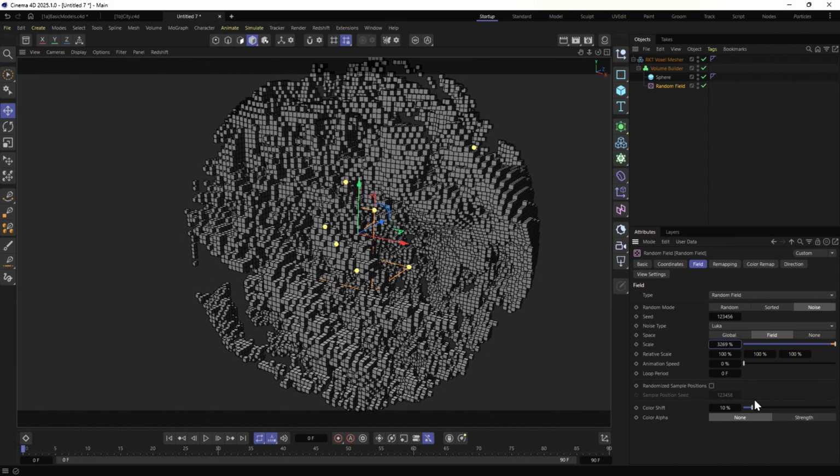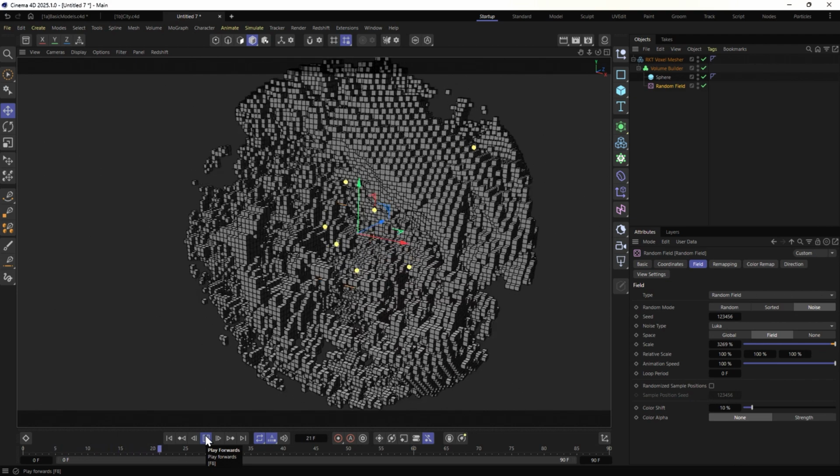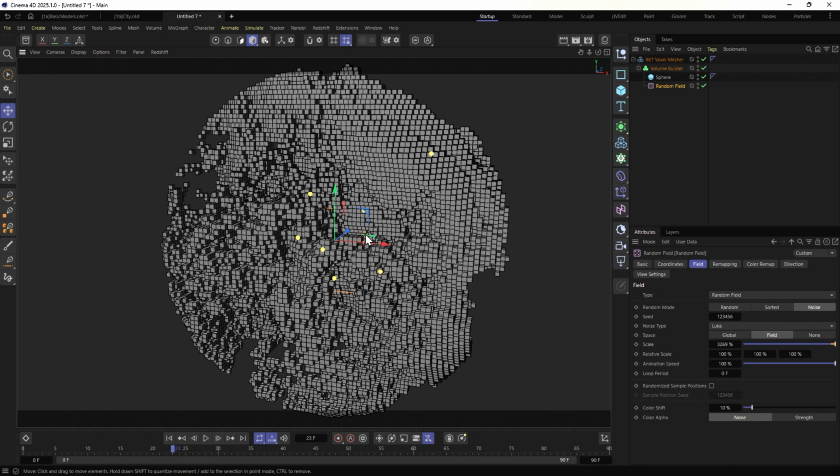We change our noise types, increase that larger, add some animation speed in if we like. So now if I hit play, we have an animated volume of Luca noise inside of a sphere. So very fun combinations. So yes, we can also feed in random fields and create different volumes from that.